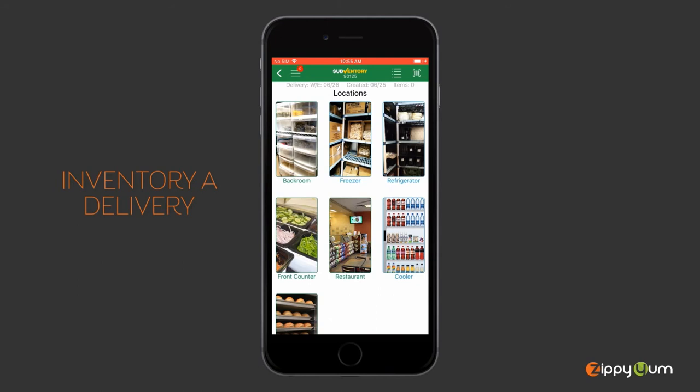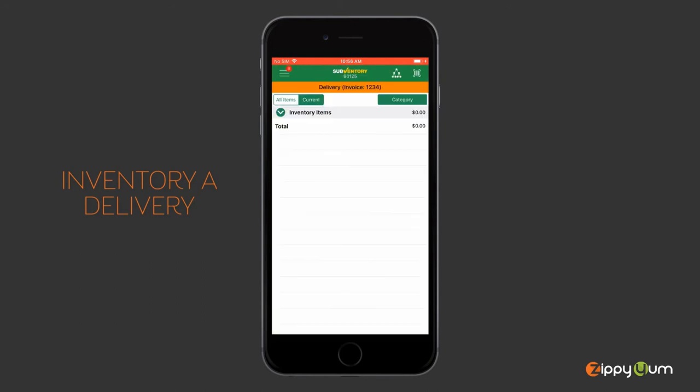Or on the top right, you also have the option to skip. Tap on Skip and you'll be taken to the location screen. Here you can enter your delivery counts in the tree view or switch to the list view and export those counts to the POS the same way.